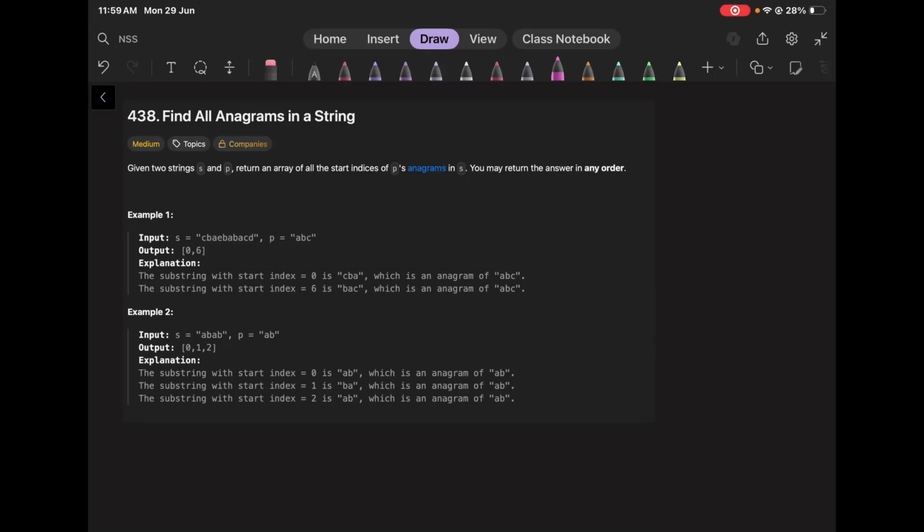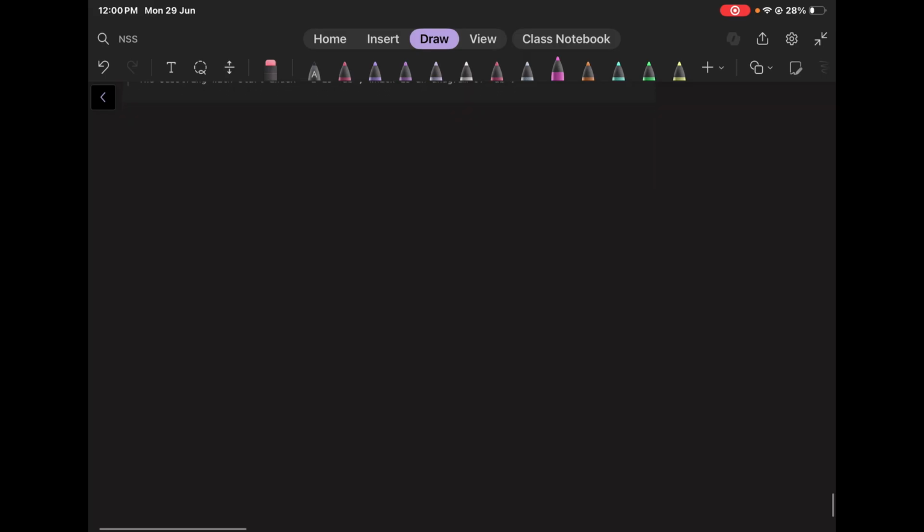So I'm given two strings S and P. I need to return all the starting indices of P's anagrams in S, and I can return this in any order. Assuming I have C, B, A, E, this is my S, and P, which is my pattern, is A, B, C.